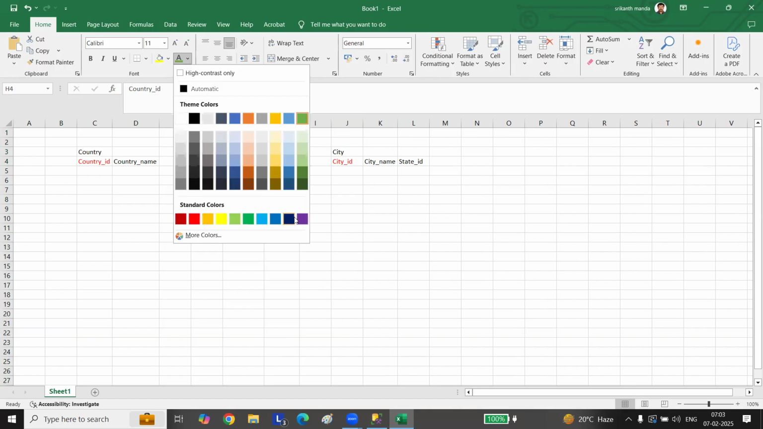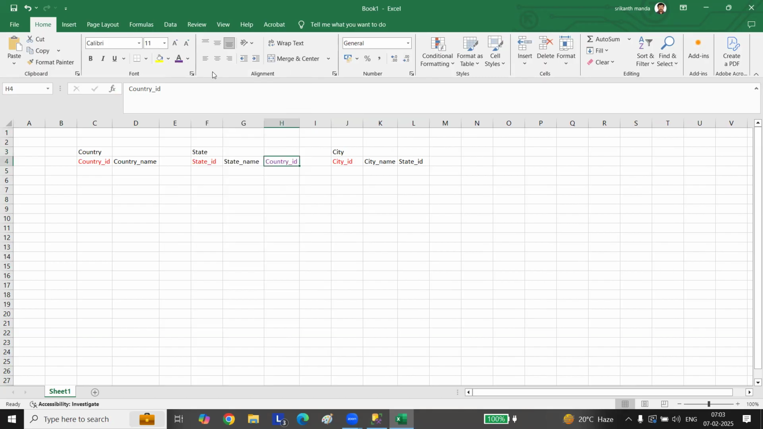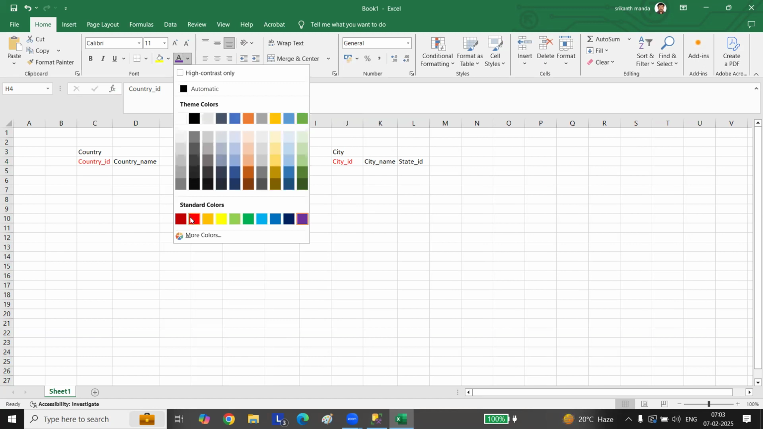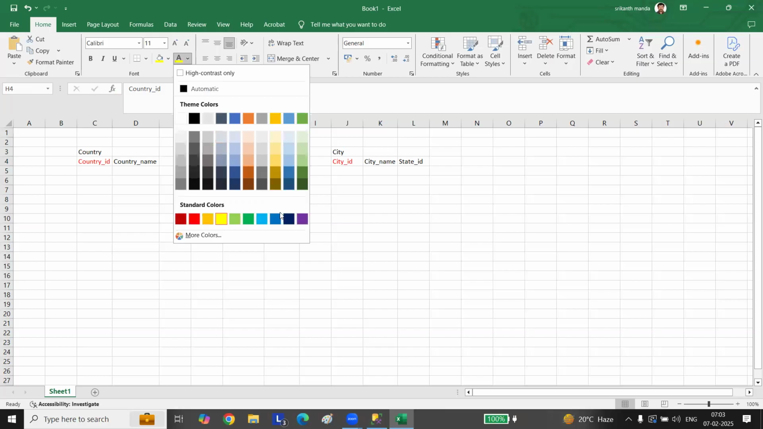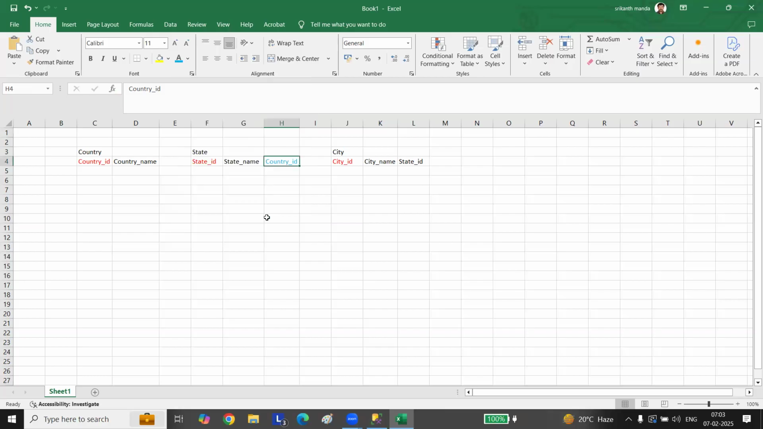Let me go with violet. Let me go with yellow color. This is not visible again, so let me do it with some other color. Blue color, absolutely. Right now, the country ID is being referred to here in the state table, and the state ID is referred to here.